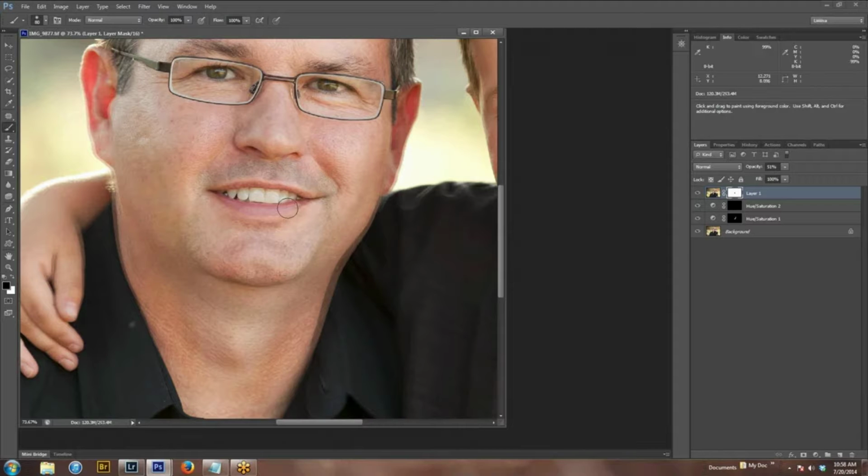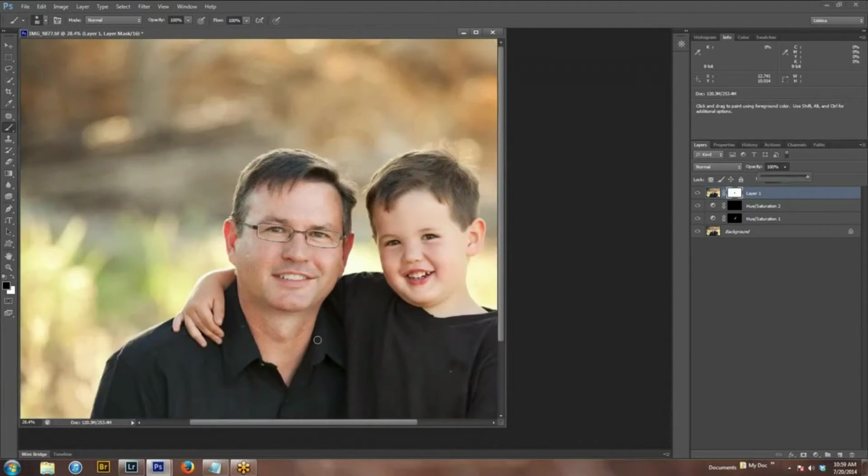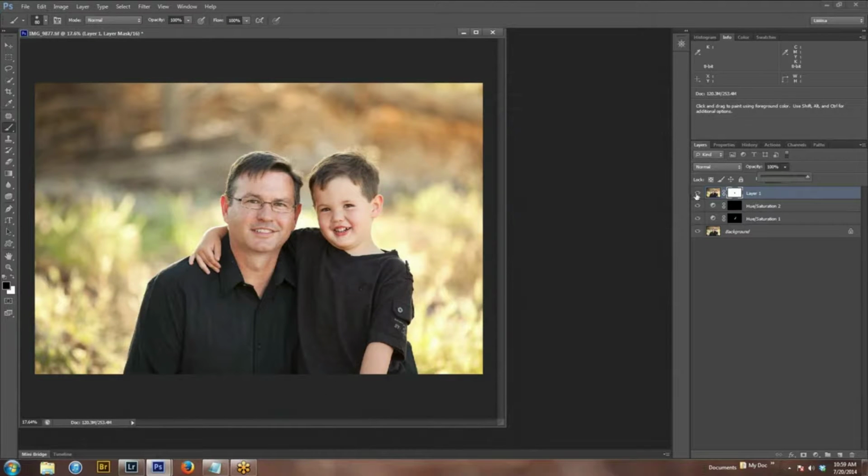You guys can see where I'm painting. Let me go ahead and show you guys. I just hit the backslash key so you can see where I'm masking right now, right down to where his real chin should be. Okay? And then I'm going to go ahead and pull the opacity back up. And I will show you guys real quick before and after.